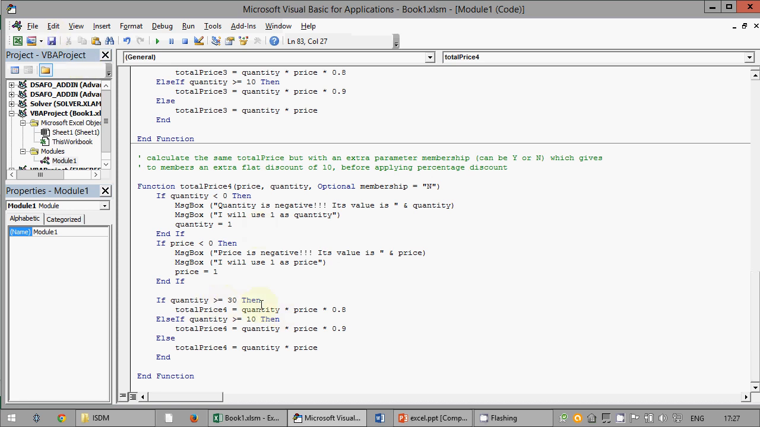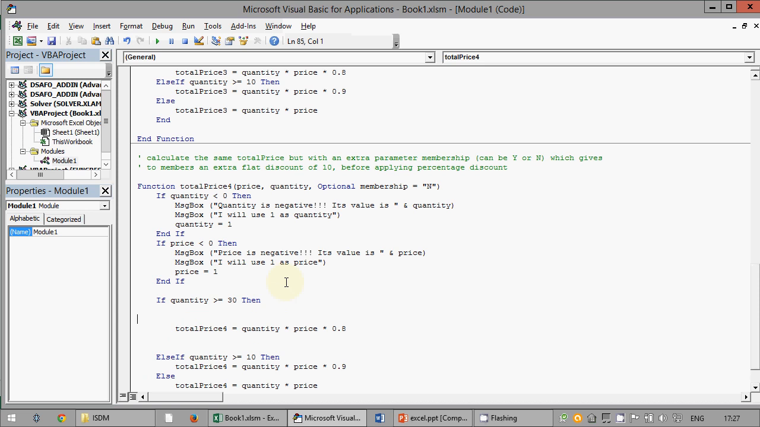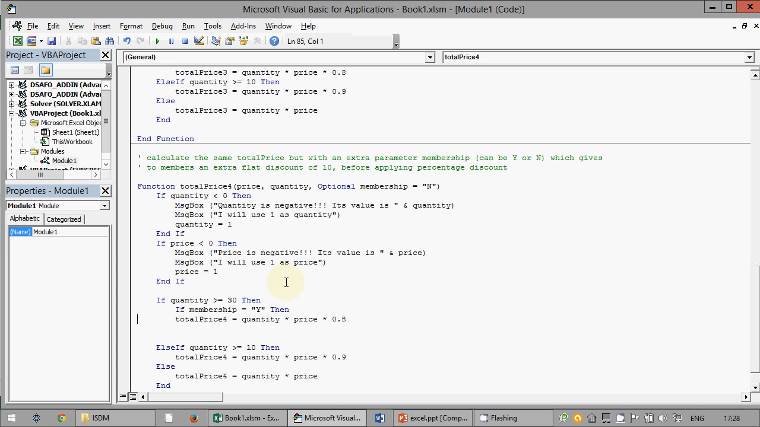If quantity is smaller or equal to 30, what do you have to do here? You have first of all to check whether membership equal to yes. So if membership is equal to yes, then total price equal blah blah blah minus 10.